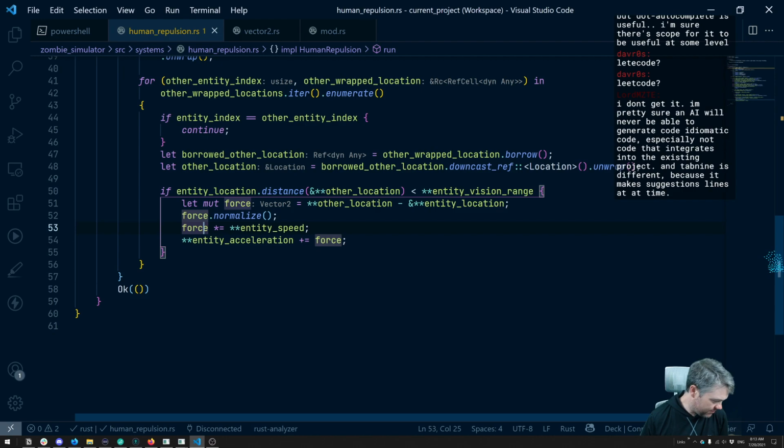I'm pretty sure AI will never generate idiomatic code, especially not code that integrates in an existing project. Tab is different because it makes suggestions a line at a time. Well, you can set Copilot to make only suggestions a line at a time. It's a configuration setting that you can do.